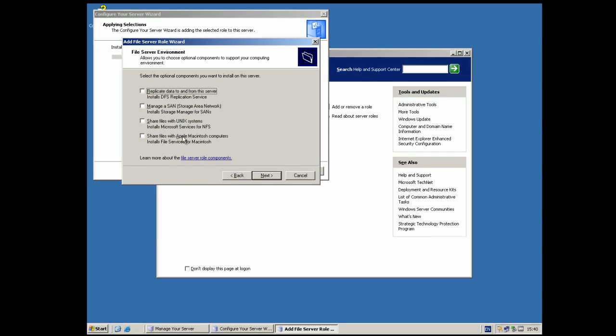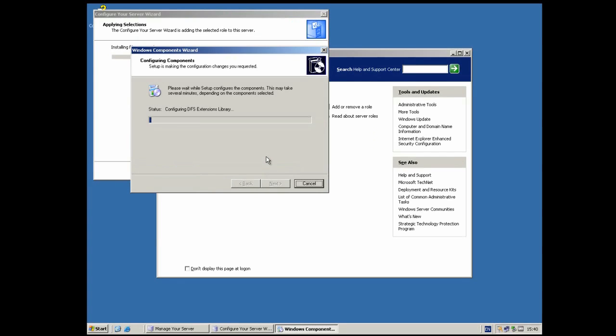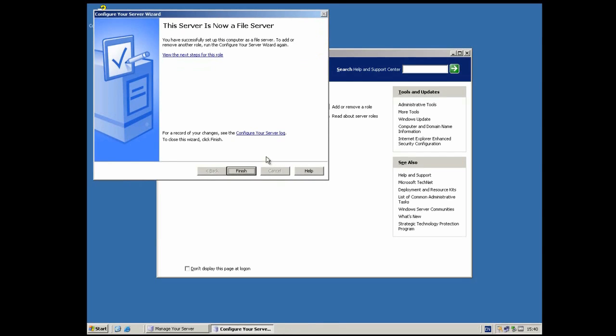What you might want is to tick the share files with Apple Macintosh computers if you've got any, Apple Macs on the same network. I haven't, so I've unticked it. Click next, and it should start installing. And that might take a few minutes, or it might take a few seconds, like in this tutorial.